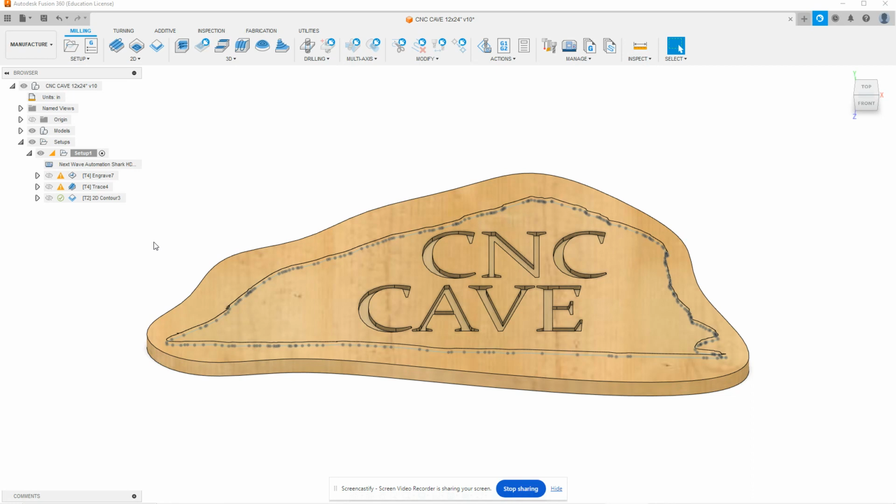This video is going to focus on the simulation aspect, and in my opinion, it is one of the most useful and important functions of the CAM process to make sure that we minimize any problems or errors in the process, but also to not just minimize them, but to find them and fix them before we get to the machine and create more waste and waste our time.